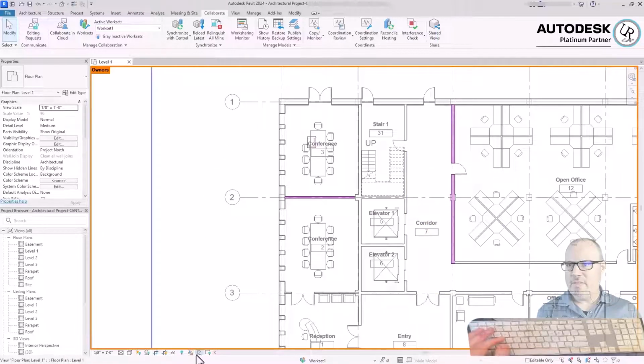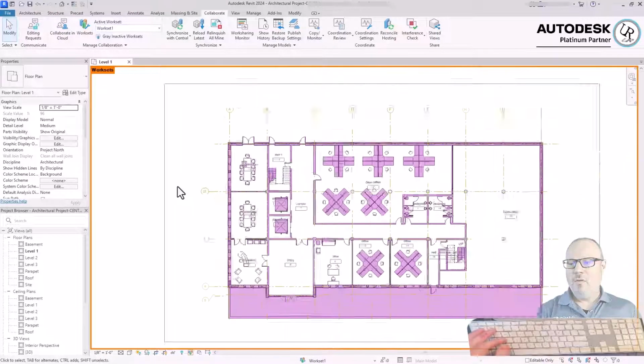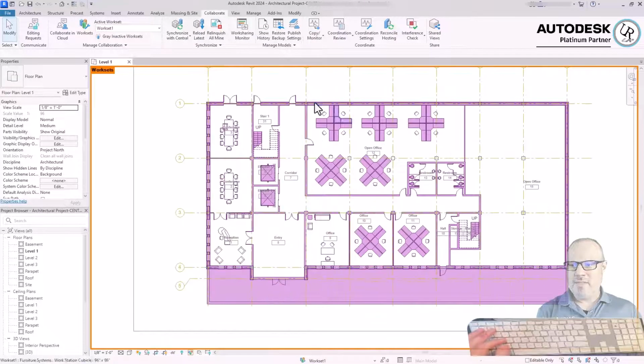Another task that needs to take place is that currently all of the objects are on a single workset, Workset 1. In the Worksharing Display Options, there's a drop-down list; choose Worksets. This will show all of the content currently on Workset 1 with this purplish color. I now want to go through a process of transferring everything from Workset 1 onto the specific workset established for it. To do that, I'm going to go to Visibility/Graphics.